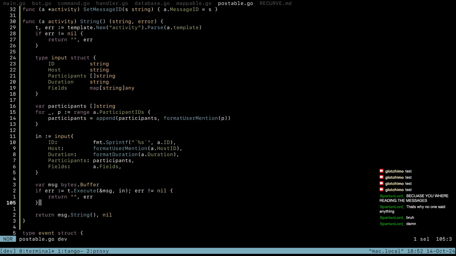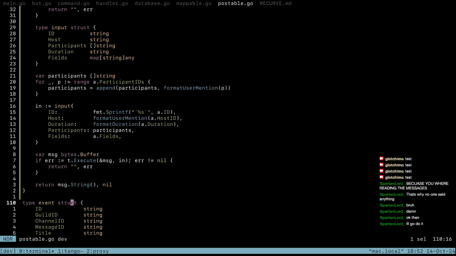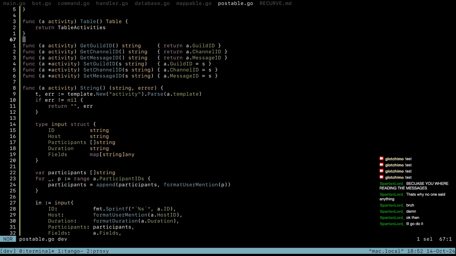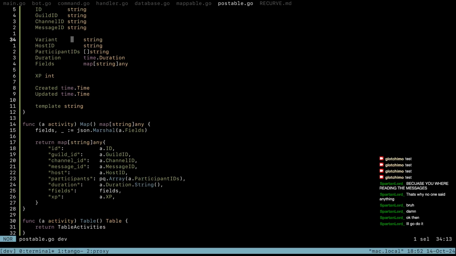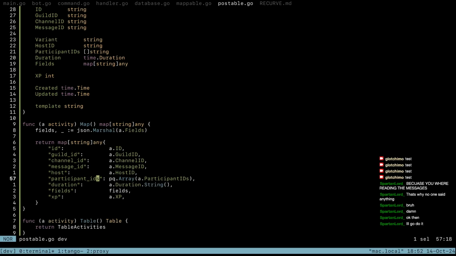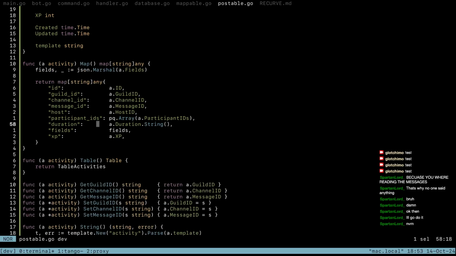It's your thing. I have participant IDs. Is there any other event stuff in here? Are we fine? Yeah, we're fine. I want this to be participant IDs now, not just participants. So that isn't great.